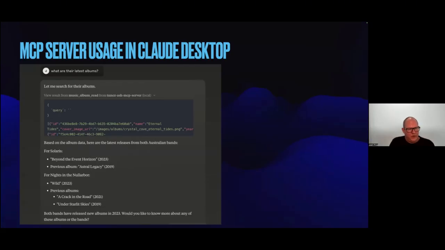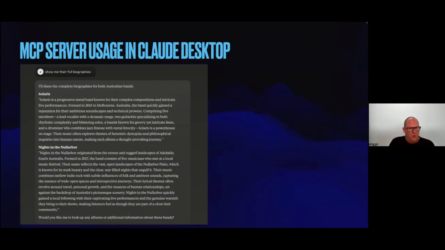So we've asked for their albums, and this was even more surprising. This is working on a relatively prototype version, and all we got here from the album read was the cover image URL. We weren't actually returning the relationships. And what it's done is, by reading the cover image URL, which contains the band name, it's figured it out, which is kind of surprising. So it's figured out the bands for the albums for those bands, which is pretty cool. Then it's got the full biography.